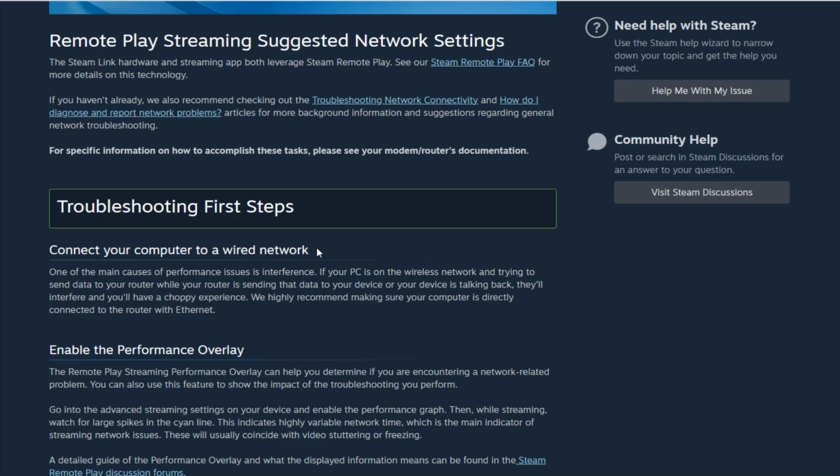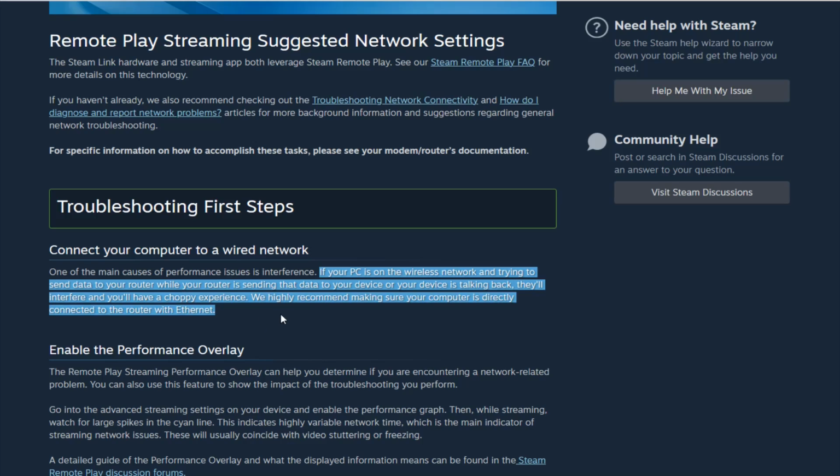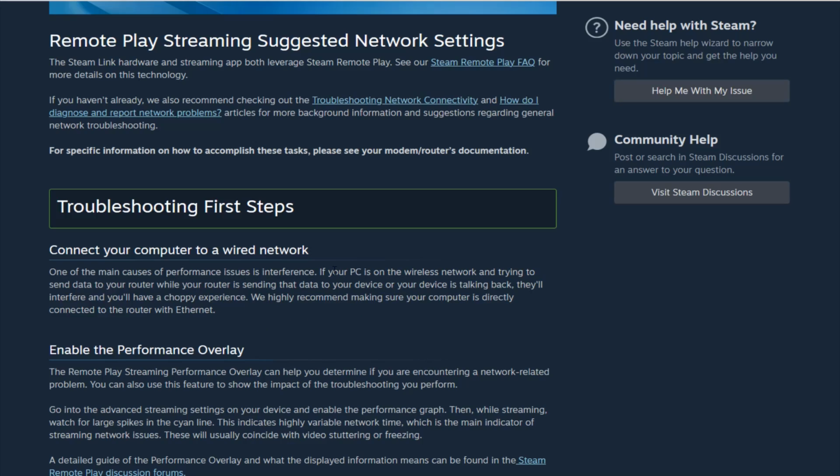So running an Ethernet cord from your router to your PC is going to do wonders for improving the performance that you're getting on Steam Link. Because if you're trying to do this over wireless, your computer is receiving a wireless signal and trying to send it out, and it can interfere with it. You can get choppy performance, and for me, it was practically unplayable trying to do it strictly over wireless.